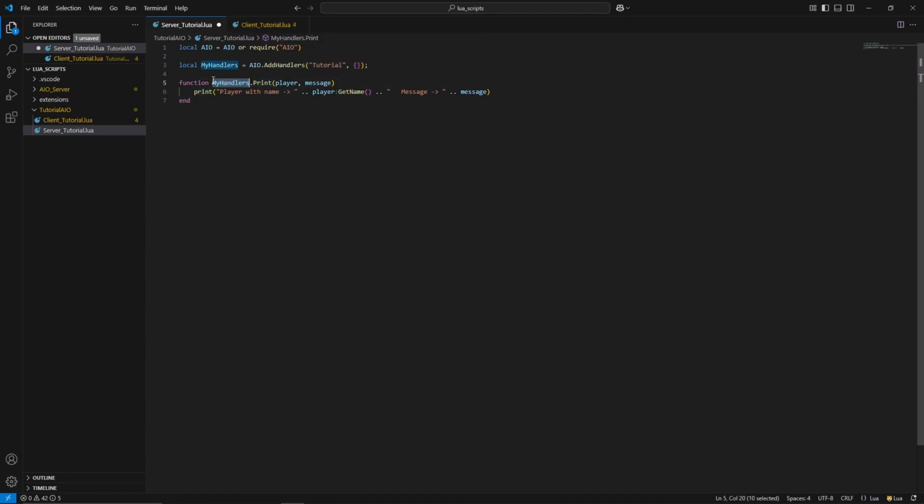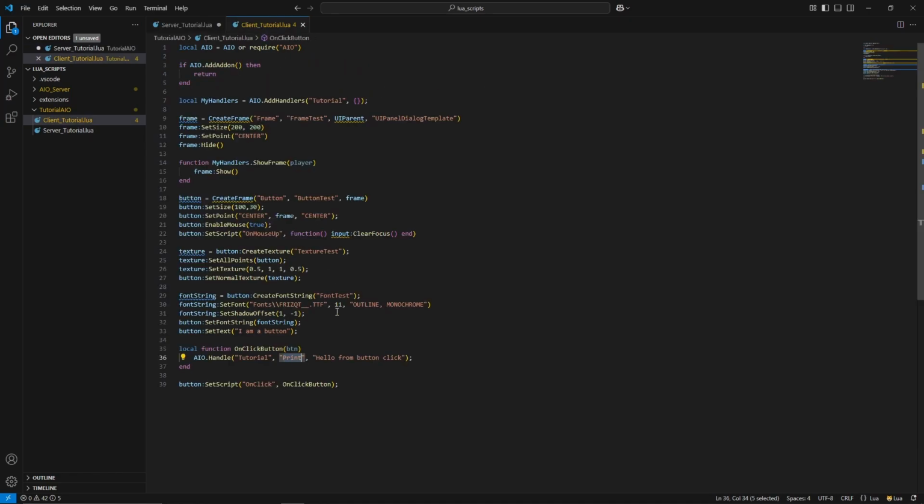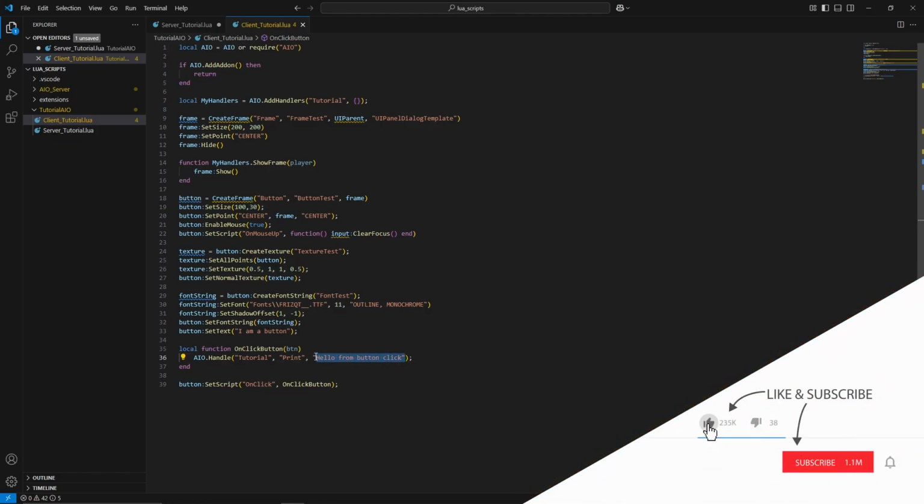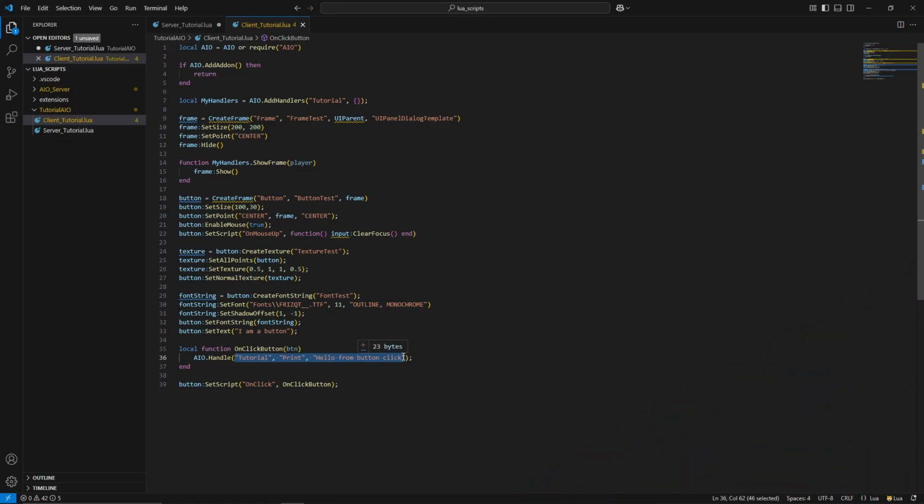You don't need to write the myHandlers because it already knows that it's connected to this because of this name. So we write print here, and then we send the message. The player you don't need to send as an argument here, because it already knows to send the player with it.